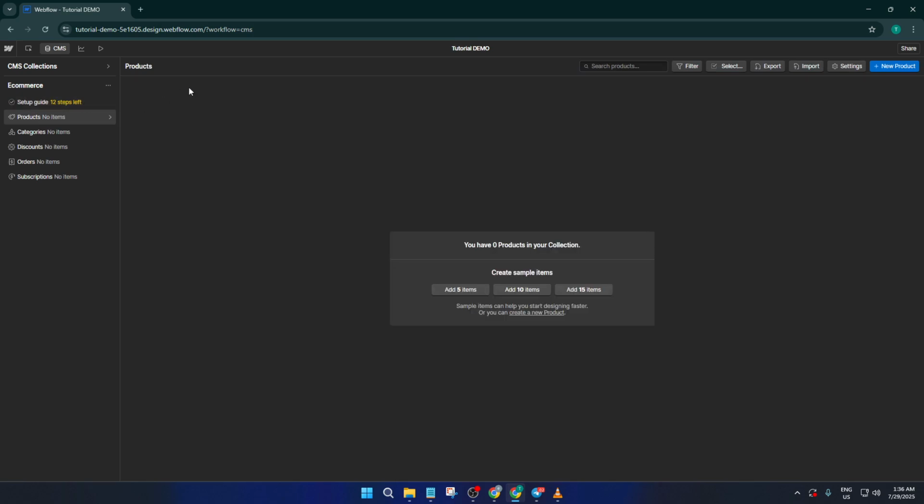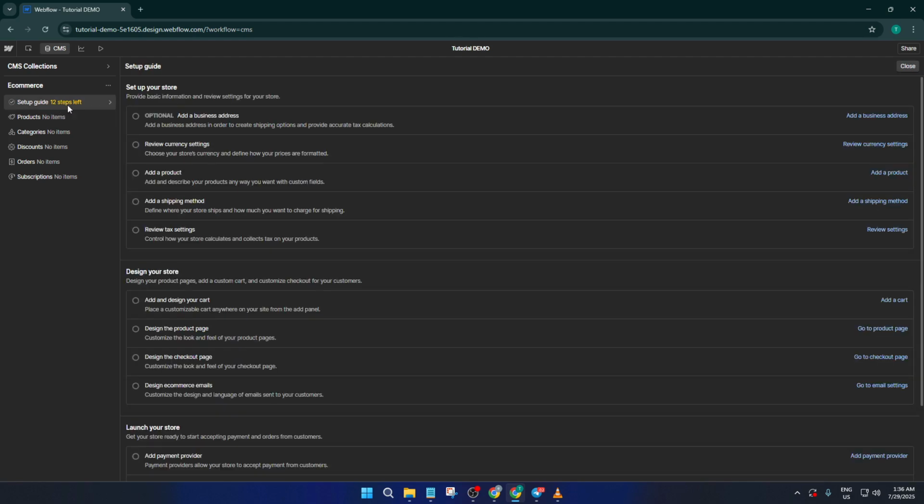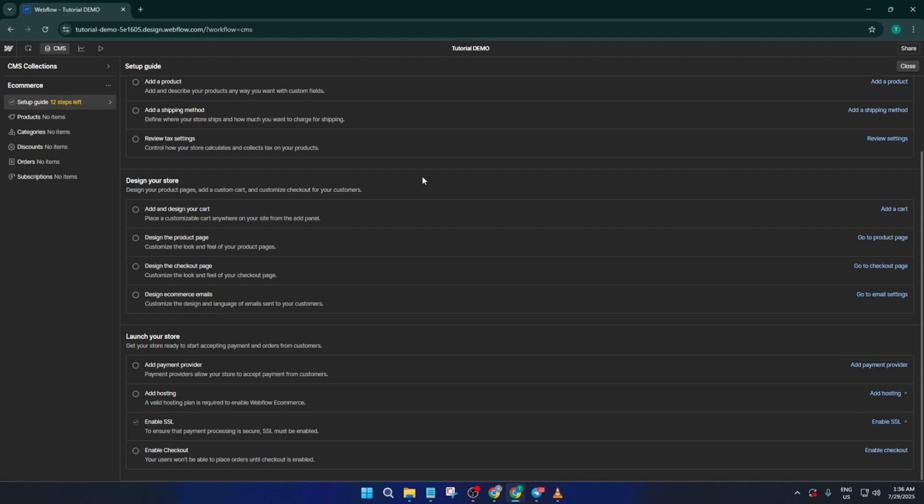This section is all about the nuts and bolts of selling online, so it's where you'll manage products, customers, and of course payments. On your first visit, you might see a prompt for a setup guide. Click on that setup guide. Think of it as your friendly roadmap that ensures you won't accidentally skip a step. Webflow's setup guide is designed to walk you through all the basics, so if you ever feel uncertain, just remember that this tool is there to help you stay on track.